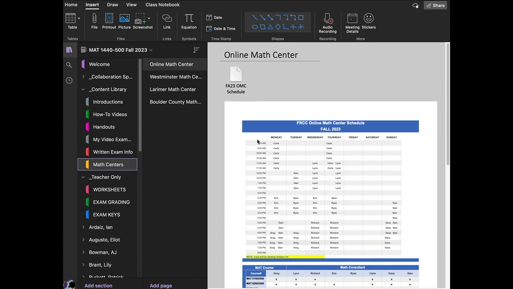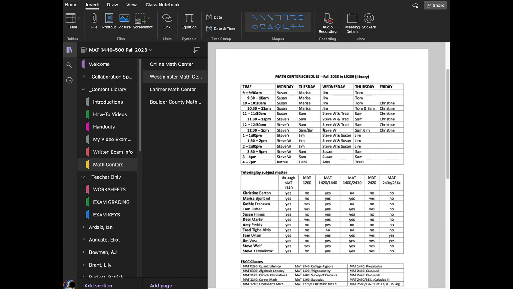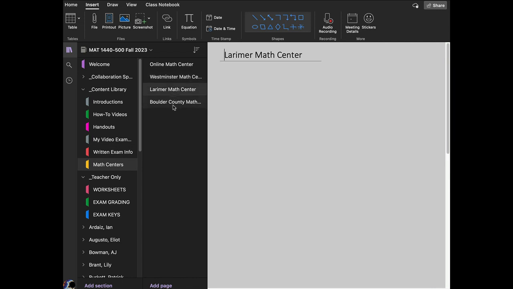Math Centers. I've got the online Math Center schedule up right here and the Westminster Campus Math Center schedule right here. I am in the Math Center quite a bit. I'm in there on Tuesday and Thursday afternoon from 1 to 2:30, and on Wednesday from 9 to 11. So that's a great place. If you're near the Westminster campus, come on by and we can do math together. I don't have the Larimer or the Boulder County one yet. I will get those and post them as soon as I get them.